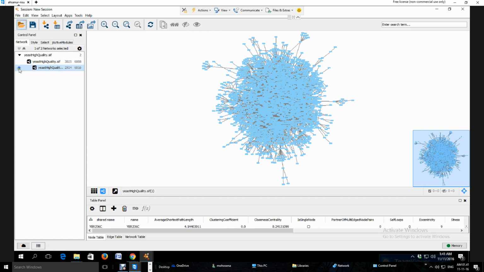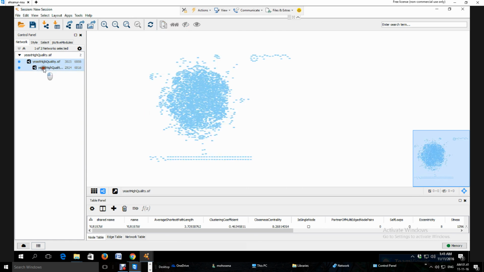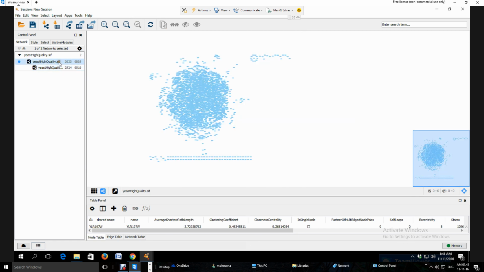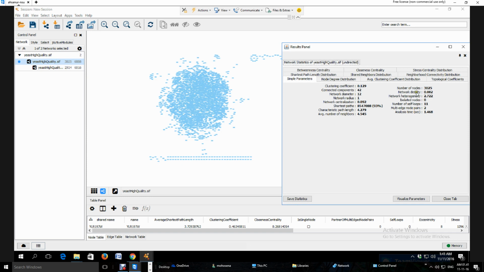So as you can see, a new network has been created from the previous network. This network contains all the components, and this network contains only the largest connected component. But let's finish looking at all the network characteristics we have computed so far. Clustering coefficient is very low.